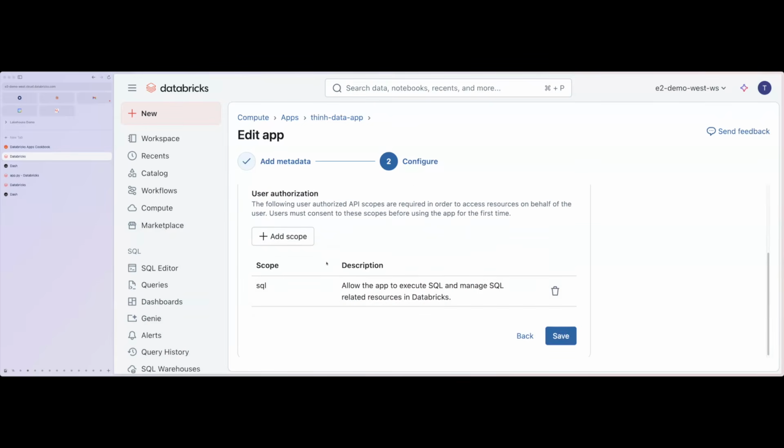And then there's user authorization scope. I've already shown you one of them, which is the scope for SQL. What this is doing is allowing the application to act on behalf of the user. The Databricks application utilizes the user's permissions to get specific data assets. So if you have a table where you want to limit the user based on their row-level security or their group, this is how you do it.